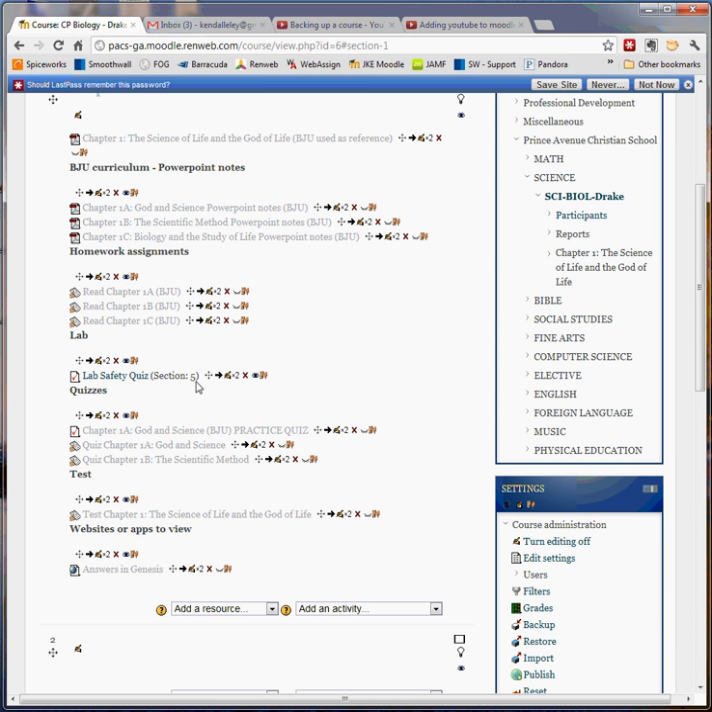So this is a great way to list things because of due dates. For example, if you're listing this and want it to be seen in RenWeb so parents know what day the lab safety quiz is, you would want to list this quiz twice if they're on 2 separate days. So for example, I might have the lab safety quiz for Section 5 on August the 16th. So I would need to enter that here and have the correct due date for it.